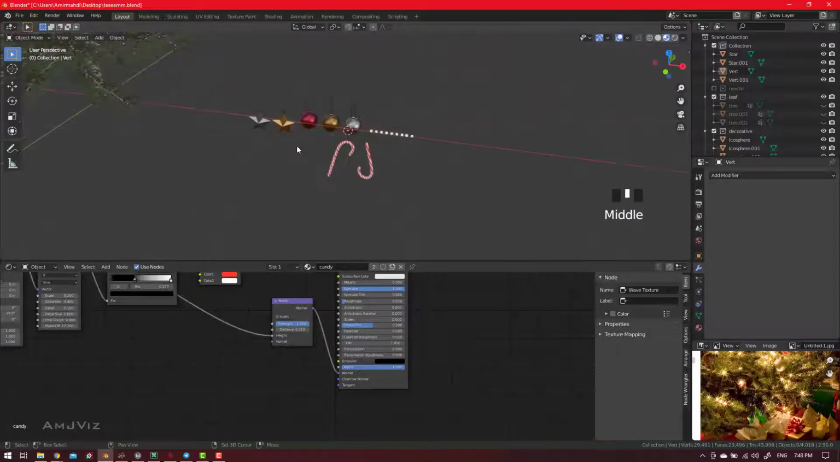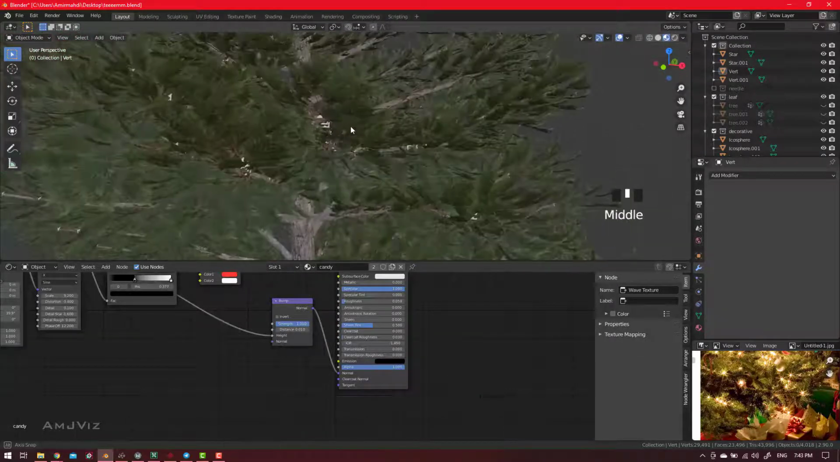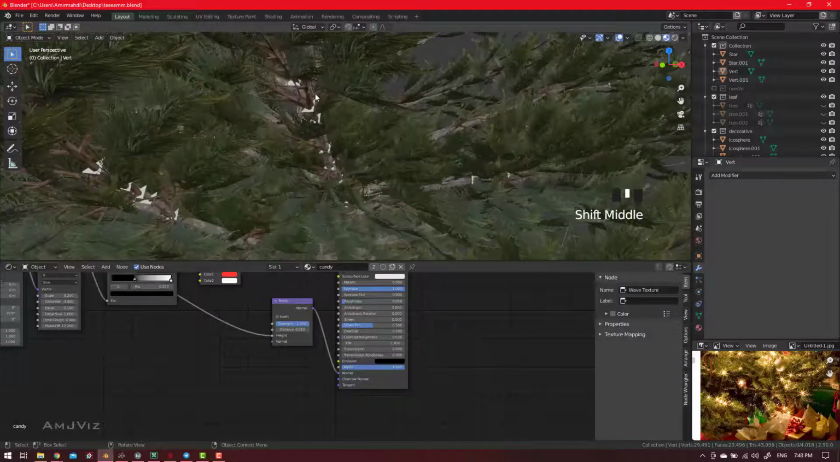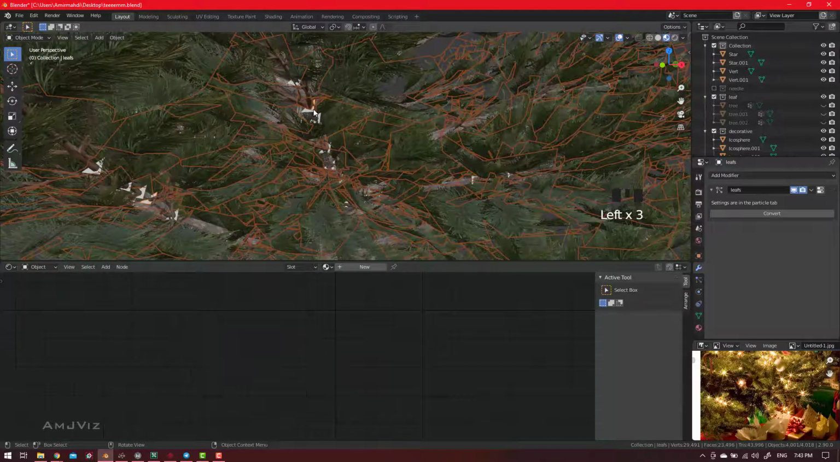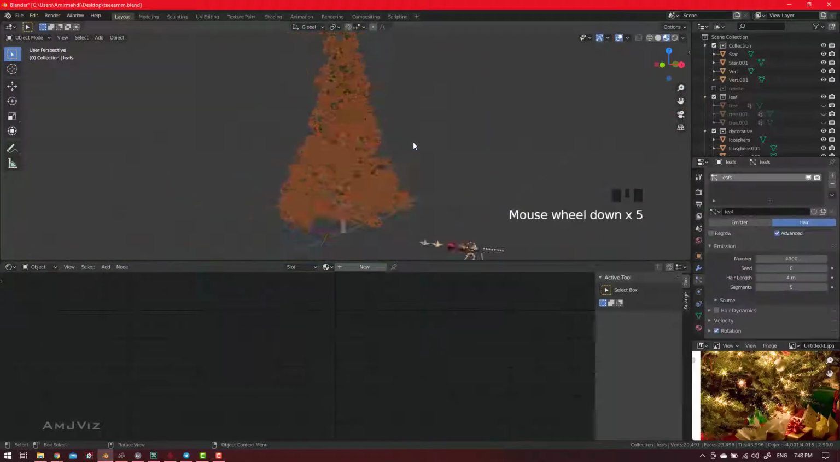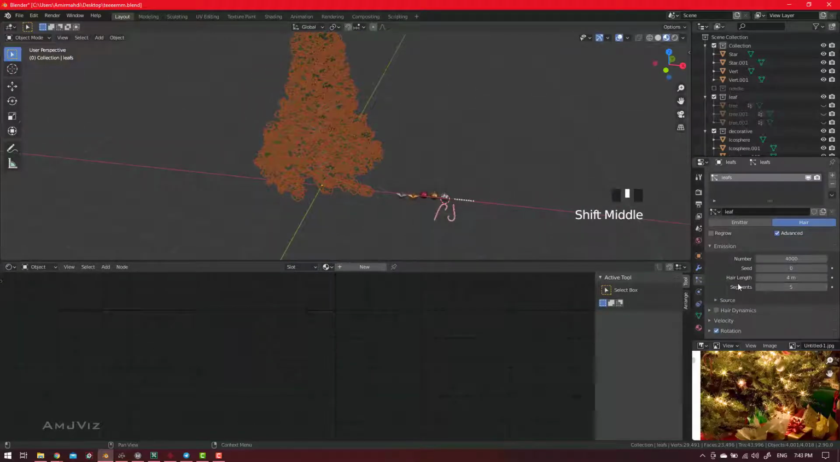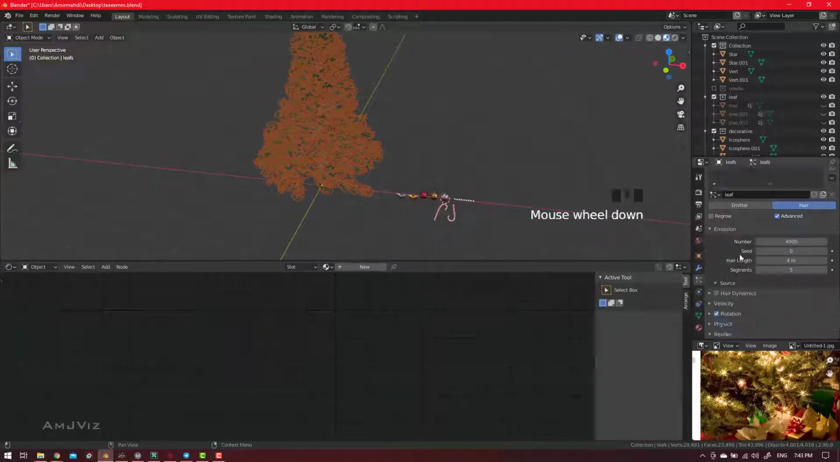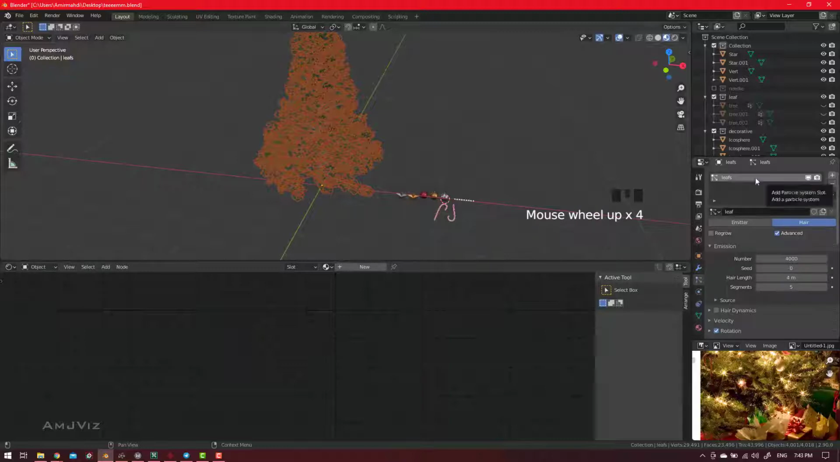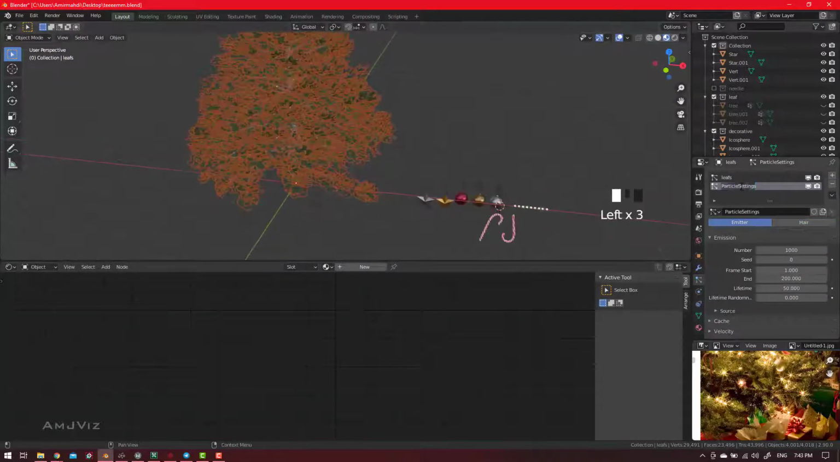Okay. Now let's go to the particle system and add it to here. So choose this spots, this particle system. We just need to add another one, add another particle. So using this, name it decoration.